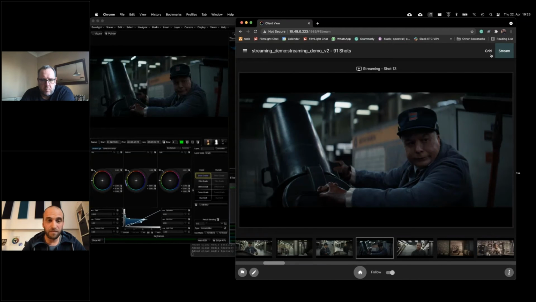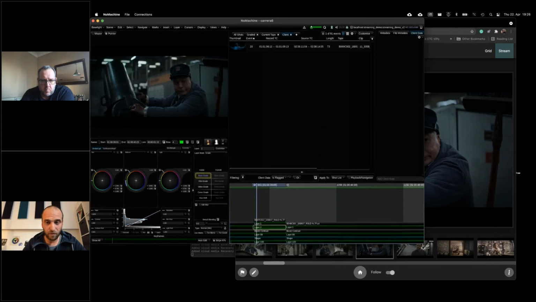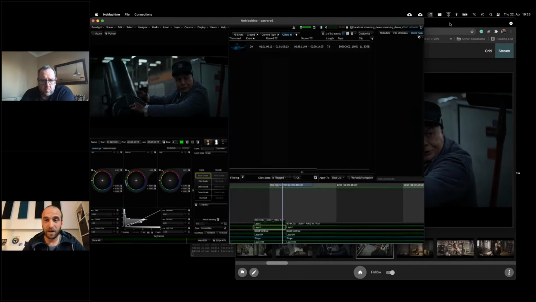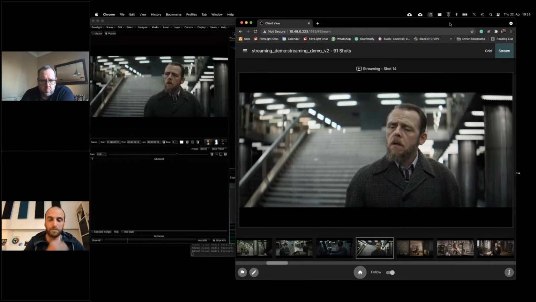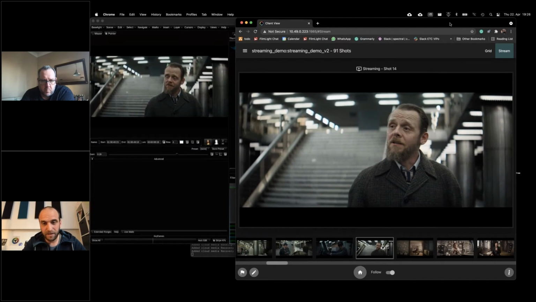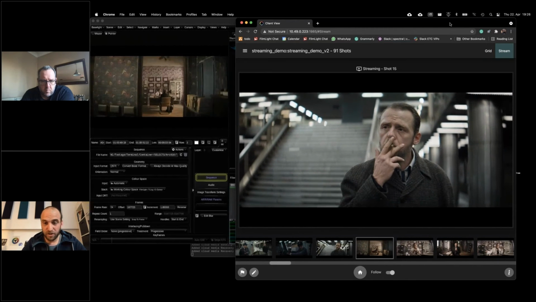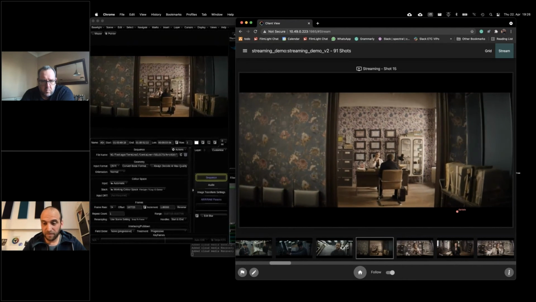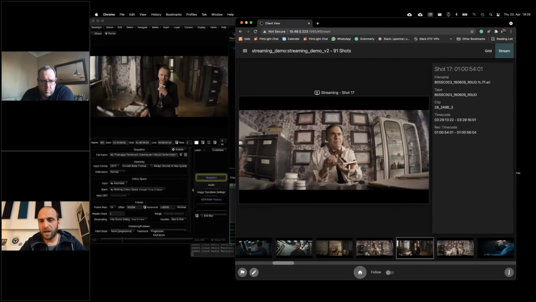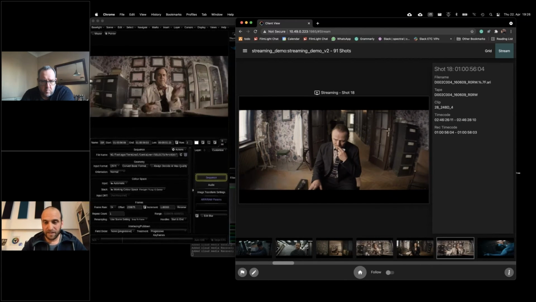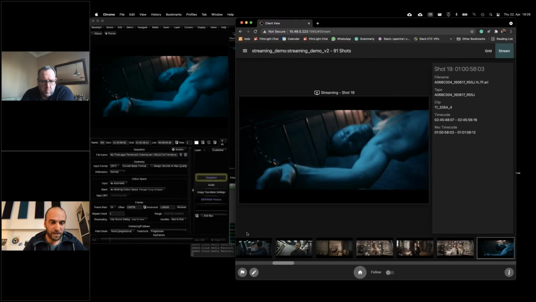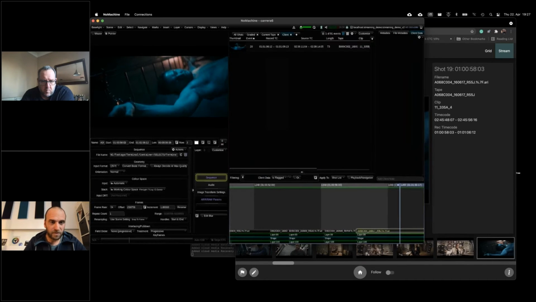The stream view streams H.265 or H.264 in a color accurate way into your browser. So this is now a live feed from the Baselight into the browser. You can have a remote grading session with this. You can also see the shot metadata. And what's also nice, I'll stop this here just for a second.